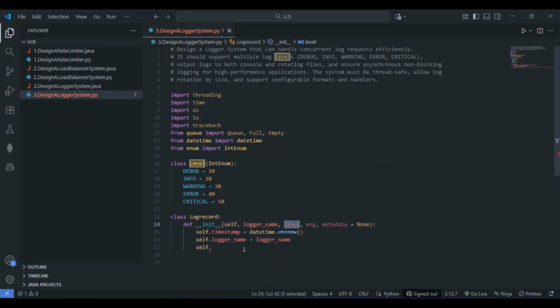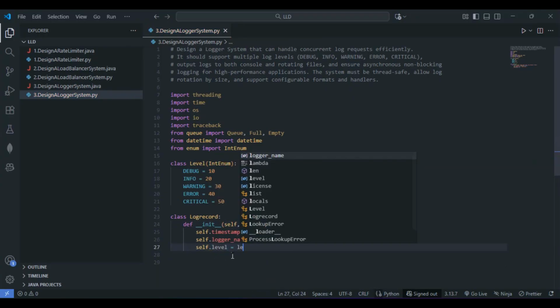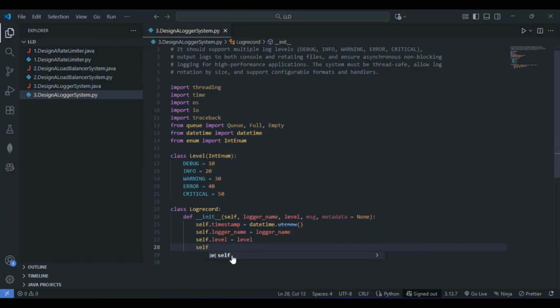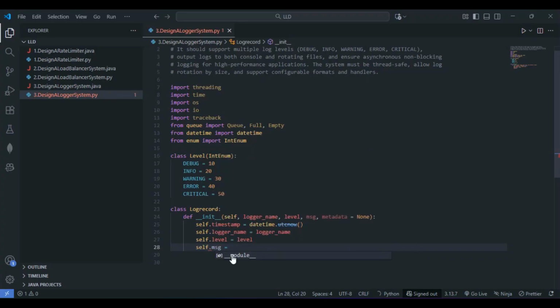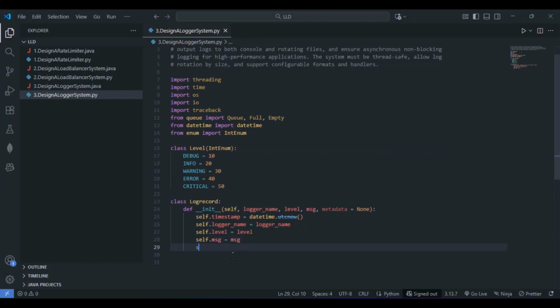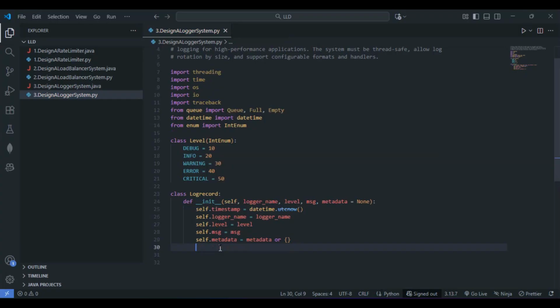One second. So let me copy this one, paste it over here. Let me set this one to the level. Yep, let me initialize this one to the level. So next, let's go with the message actually. This is small. So let me set this one to the message. Yep. The next part is metadata, right? So this one will be metadata. Let me copy this one actually, paste this one over here and set this one to the metadata, or I'll just go with a dict, right?